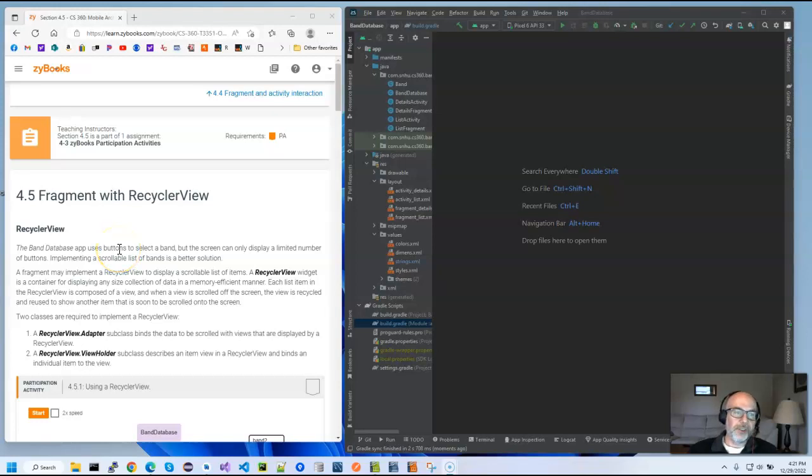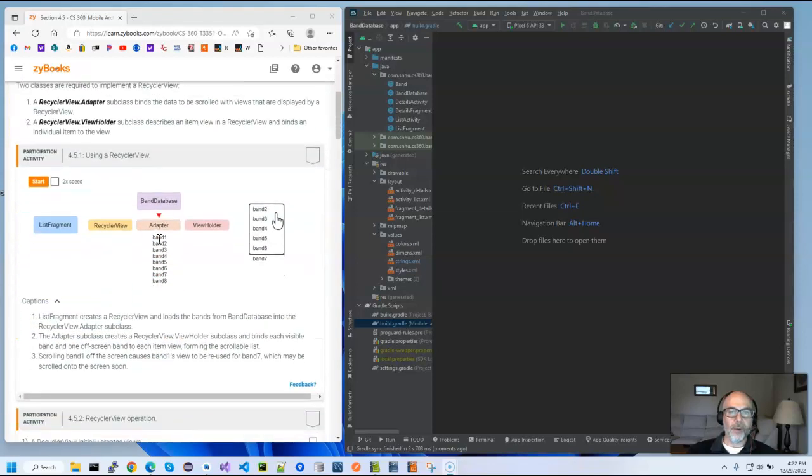Hey there, CS360 students. In this recording, we're going to go through the actual implementation of the recycler view with that band application. In the last recording, we did introduce the recycler view and give you some details on it, but let's go ahead and actually hook it up in this recording. What we want to do is replace our list of bands with a scrollable recycler view.